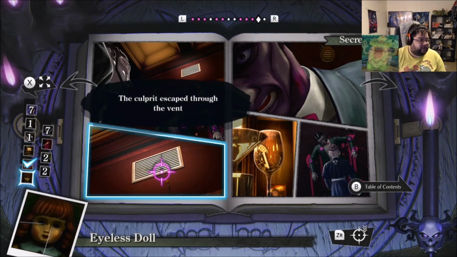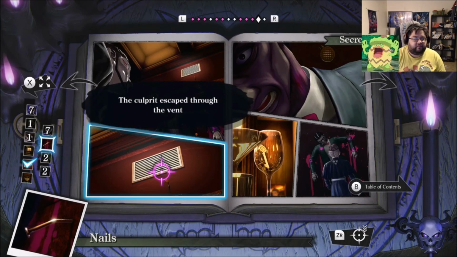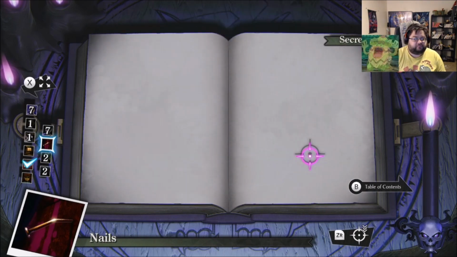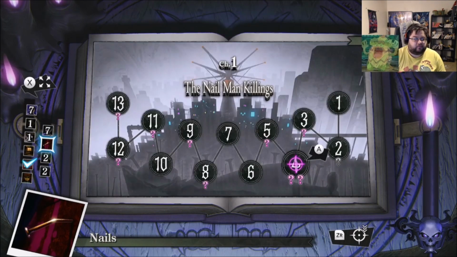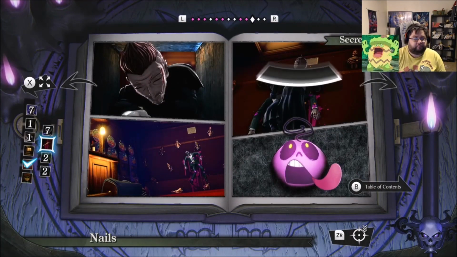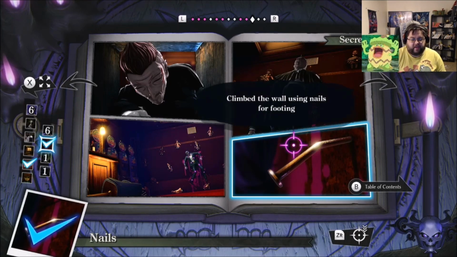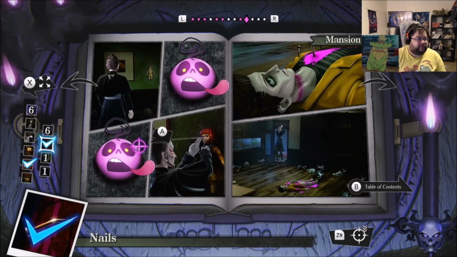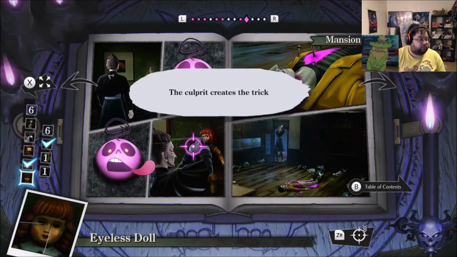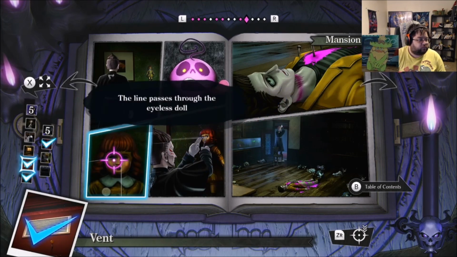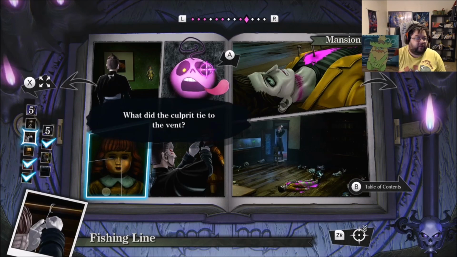Alright, okay. We got the incinerator, the eyeless doll, and the nails. Use the wall as the nails. Yep. Whoops. Okay. Oh dear. Oh, here we go. I accidentally hit B for table contents. That's what it was. Alright, what is the culprit tied to the vent? What is the culprit passed the line through? Alright, so the eyeless doll goes here. Fishing line.